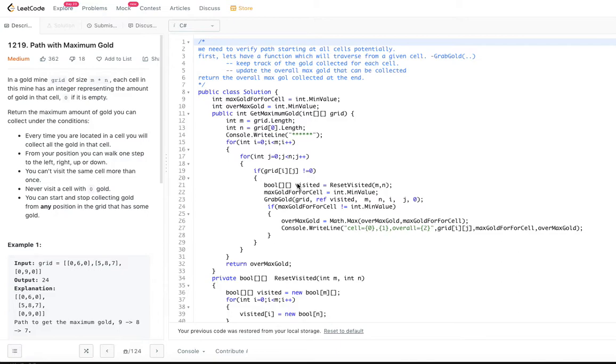Every time you are located in a cell, you will collect all the gold in that cell. From your position, you can walk one step to the left, right, up or down. You can't visit the same cell more than once. Never visit a cell with 0 gold. You can start and stop collecting the gold from any position in the grid that has some gold.